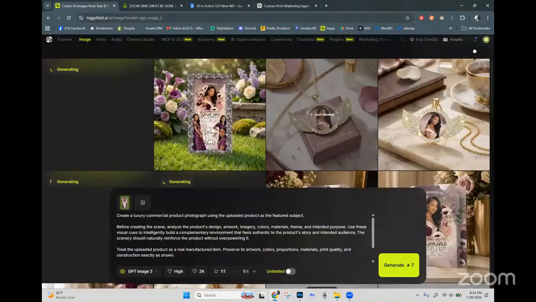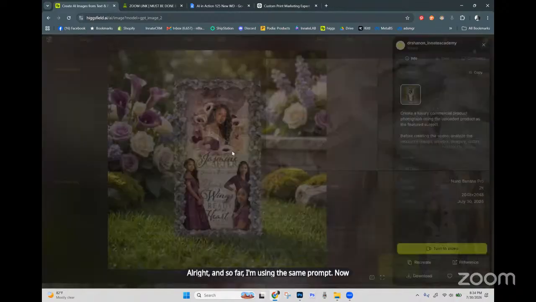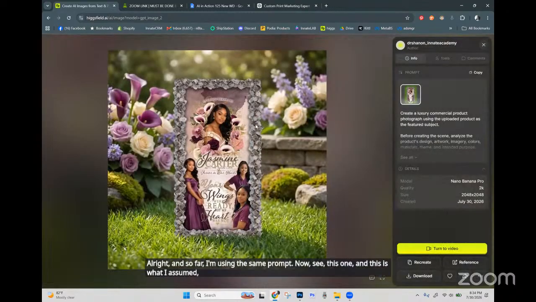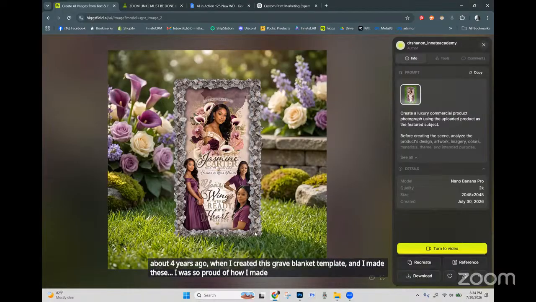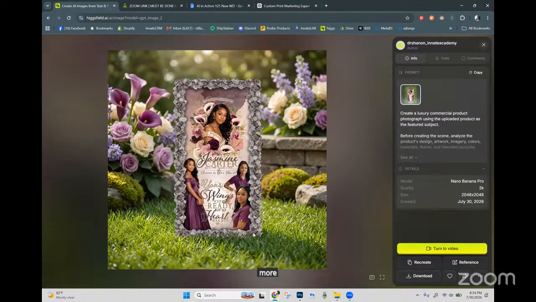All right, and so far I'm using the same prompt. Now, see this one, and this is what I assumed because it kept putting this like this was a frame and it didn't understand this is not a frame. And maybe this might be one of those ones I tell it because, of course, I designed this about 4 years ago when I created this grave blanket template. And I made these. I was so proud of how I made these rocks look more, at least more realistic than most of the other templates that were out there. I was so proud of these rocks.